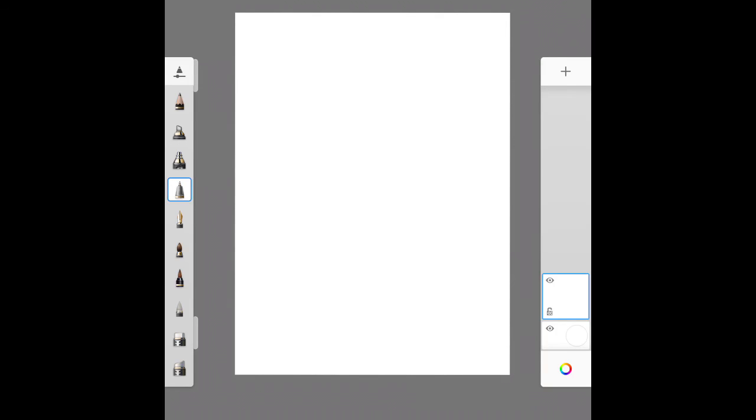So go ahead and explore the left and the right toolbox, and then also that bottom button, and have fun.